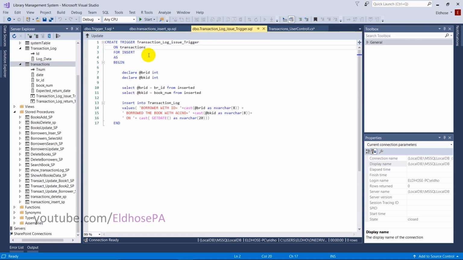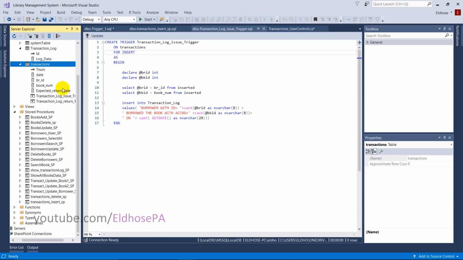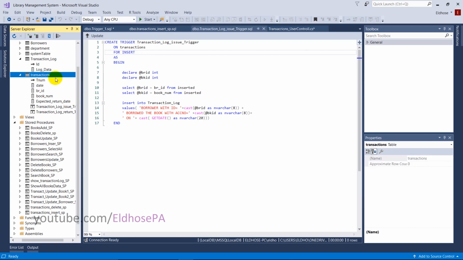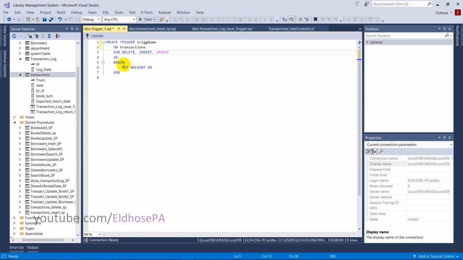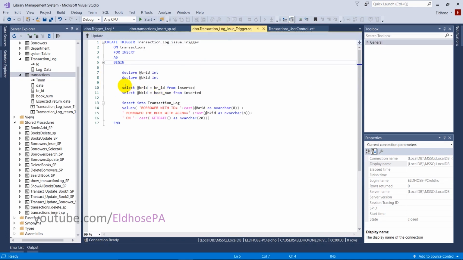So I am writing the trigger for insert. Remember I told you I need the trigger to be fired, or activated, when data is inserted into the transactions table. So I'm going to write for insert as begin. Those things will be there as they are, and here you're going to modify your trigger. You're going to write whatever is required by you. I'll just show that to you here itself.